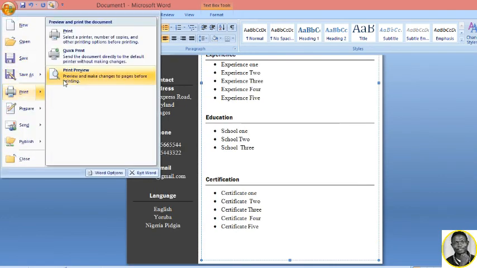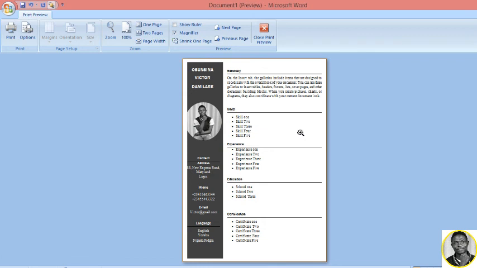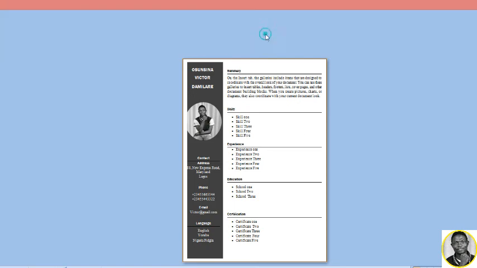So you can print and preview it, and then you can go and print it, and whenever you want to make use of it, you can use it. It is well readable, it is well presentable.